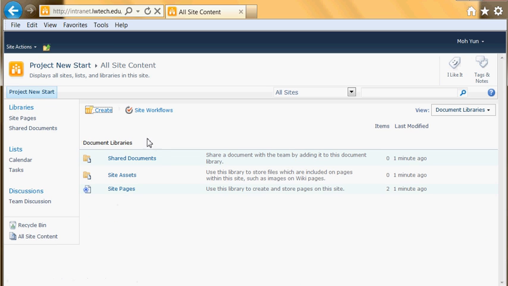And in the libraries, you have a few library items. These are actually libraries. You can create a new library, or you can use an existing library. For example, Shared Documents. So I'm going to go ahead and click on the Shared Documents link.